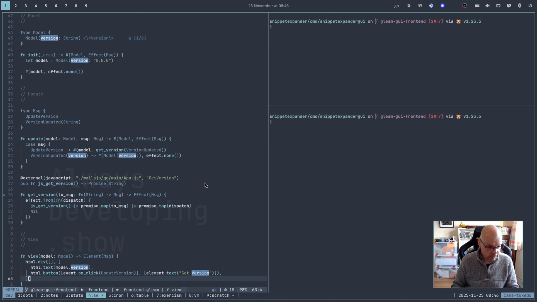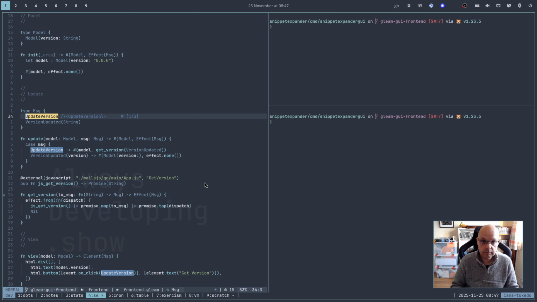So down here at the bottom, we have just a bit of text showing the model view version. And then on the button, whenever it's clicked, I'm going to send this update version message. The button just has a get version on it. So if I go to update version in here, you can see that it's just a message. It doesn't have any arguments or anything at the moment.